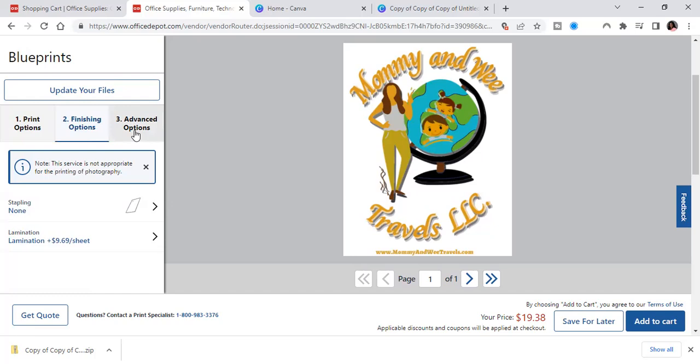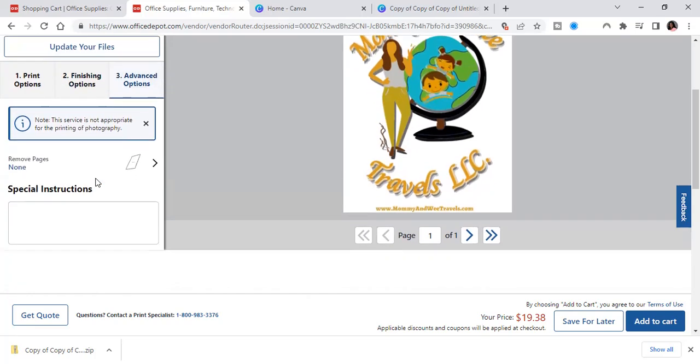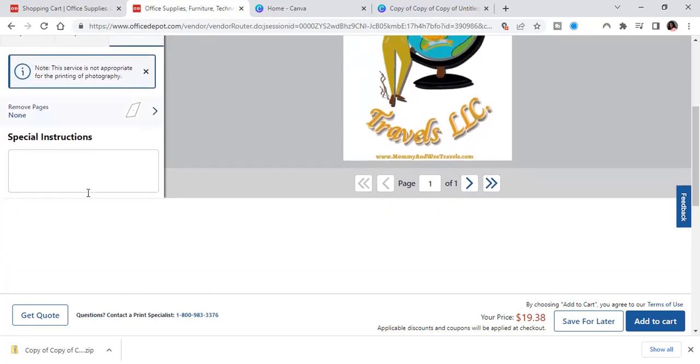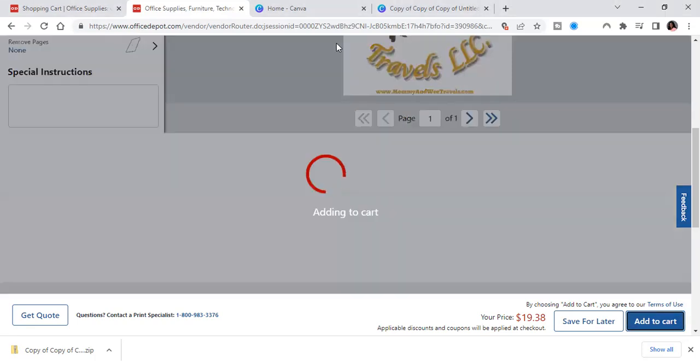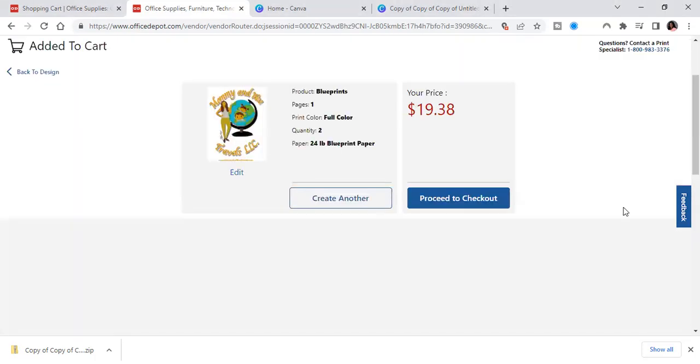And then you can even go over some advanced options, like remove pages. We don't need any of that. So what we're going to do now is hit add to cart. It's really, really easy to do, you guys. All right, so we got blueprint, pages 1, quantity 2, 24 pound blueprint paper. And then we're going to proceed to checkout.